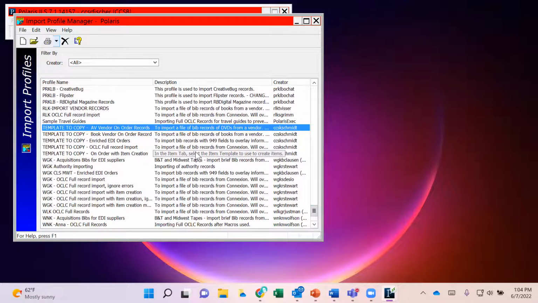So an easy way to find the profiles, if you're new and you'd like practice copying the profiles, is to scroll down to the words template to copy. These are the profiles that CCS staff created for you to copy. So as I said, you won't need all of them. You won't need all 5 of these. The ones that you will need will depend on your workflow. So the first one is AV vendor on order records.